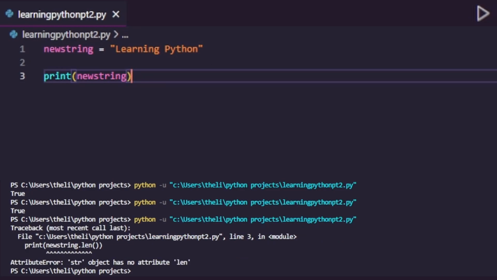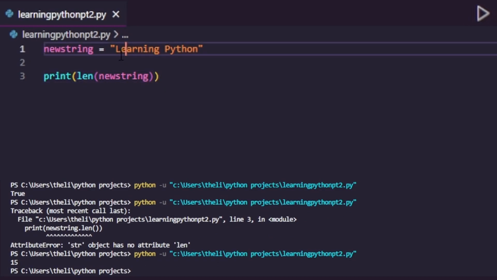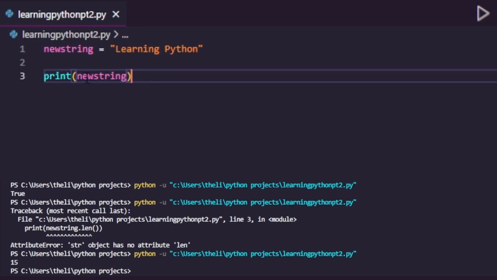So another really important function when working with strings is going to be the length function. We just type it as len, and if I do len and then my string, it will return the length of my string in characters. So if you go up here, we see it's 1, 2, 3, 4, 5, 6, 7, 8, 9, 10, 11, 12, 13, 14, 15. So it's 15 characters long. It will include white spaces, blank spaces, and yeah. So this will return the length of your string.